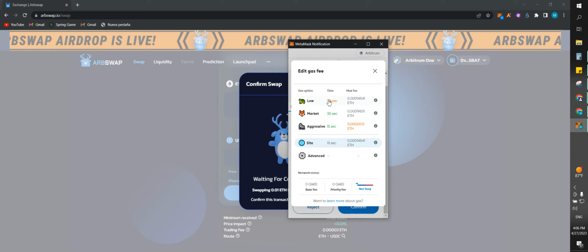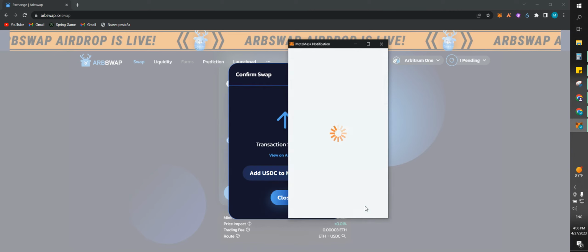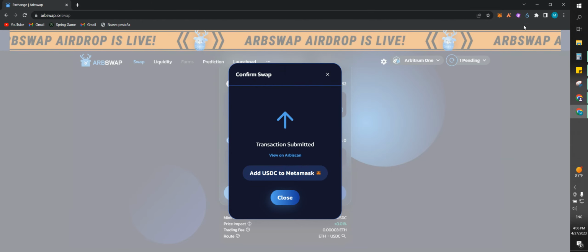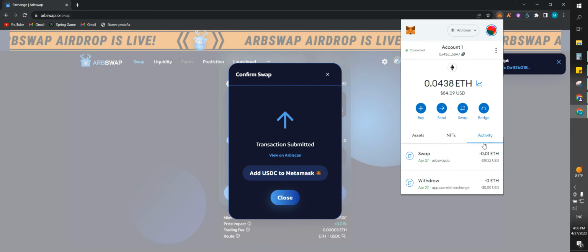Instead, I'm gonna click on low. As you can see, it is still 28 cents, but usually it should drop in price. Let's see, so 19.50, we click confirm, transaction submitted. It should take a little bit more than usual since I have it on low, but good, here it is.